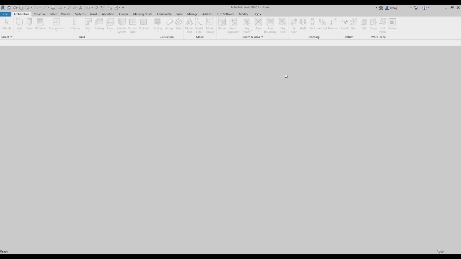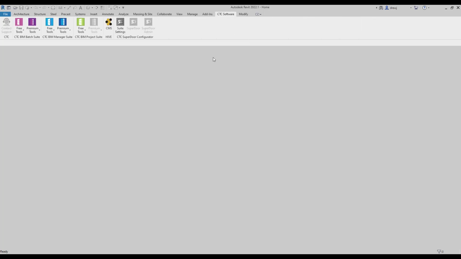So here I have Revit 2022.1. You'll notice a ribbon tab at the top here for the CTC software. Below are different panels for the different suites I have installed. So I have my BIM Batch suite, BIM Manager suite, BIM Project suite, as well as Hive. Within each of the suites, there are free tools and premium tools.